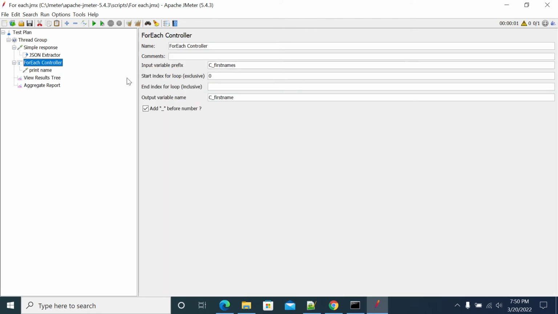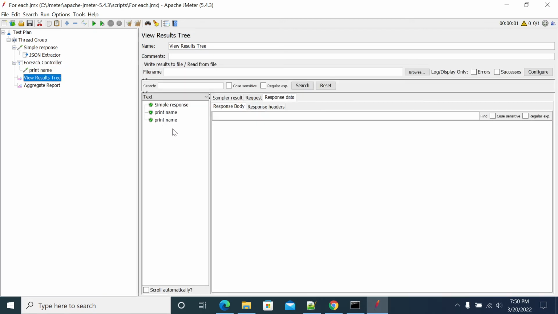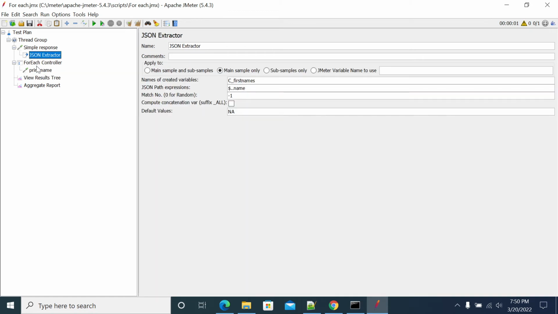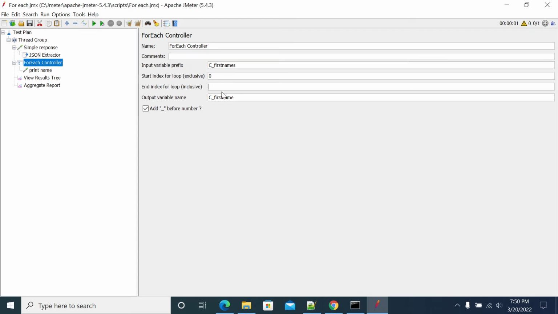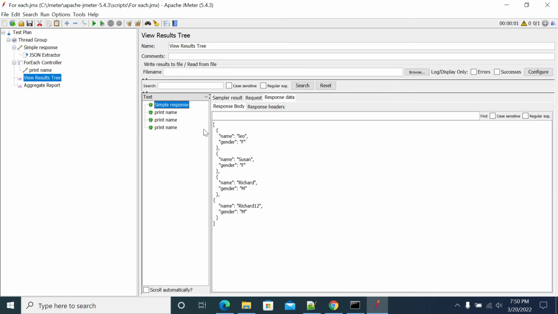Now if you want to control it, I'm making the end index 2. Now it will stop at Richard 12, so two variables. We have four values, but we have made the loop count 2. If you make it 3, then it will iterate for 3 times. You have four values, but you are controlling your loop controller to end at a count of 3 only. So it iterated for only 3, and now it came to Richard.